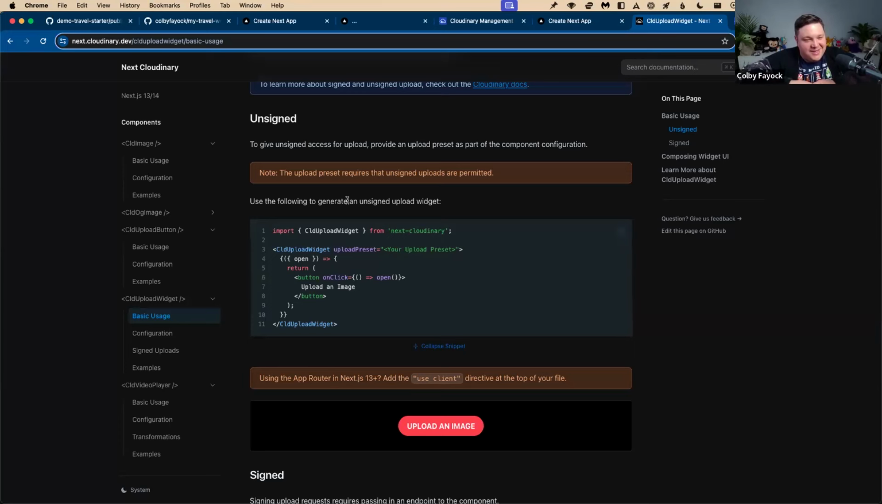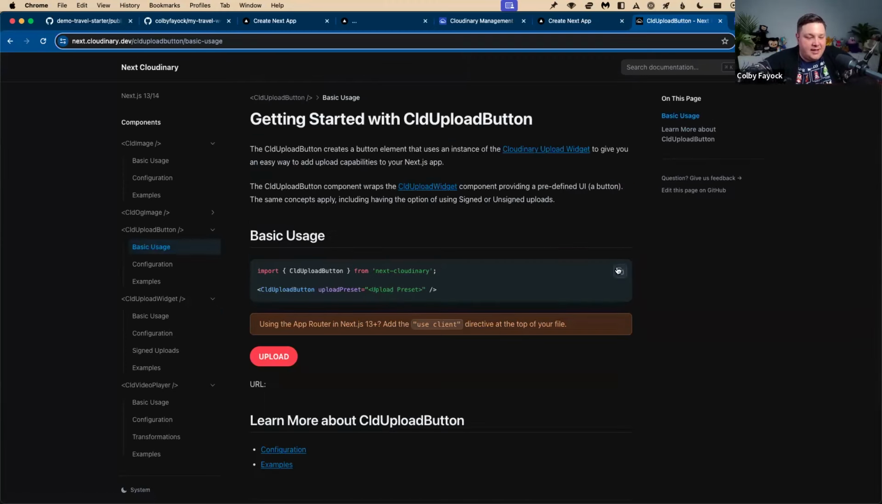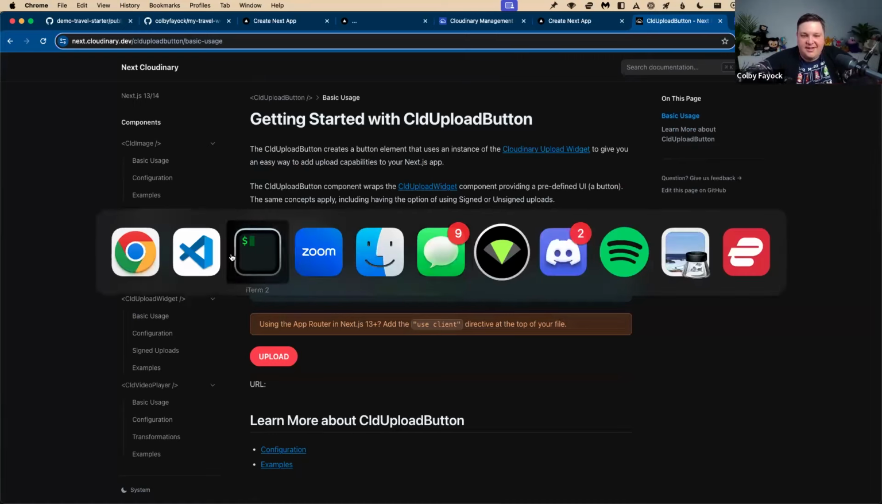So what we're going to start off by doing, tangents aside, is create a clone of the button component, similar to what we did with the CLD image and CLD video player. So we can start there.